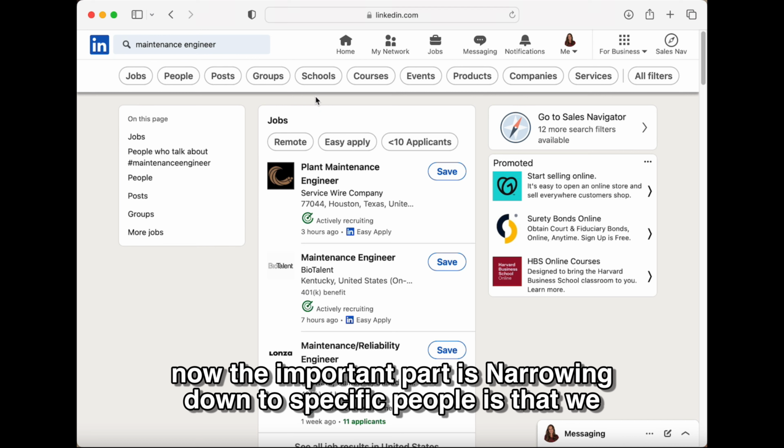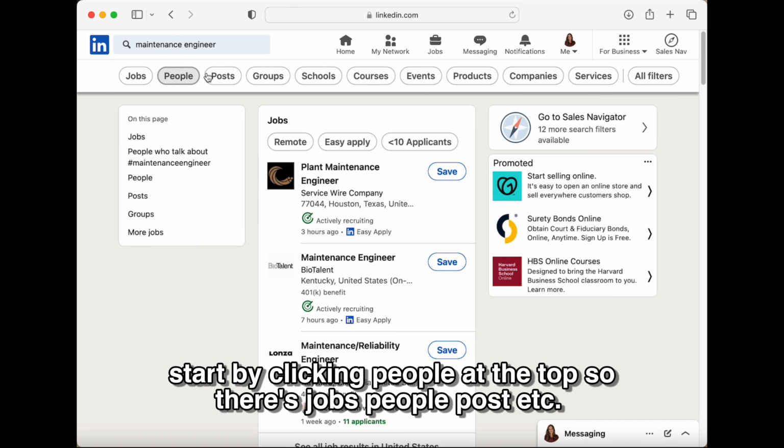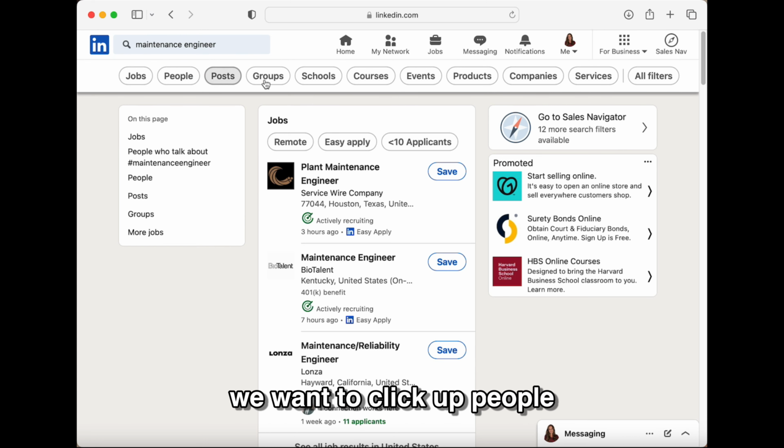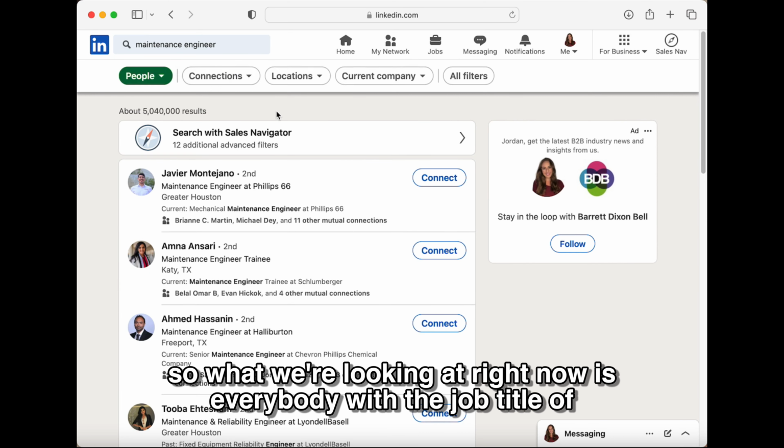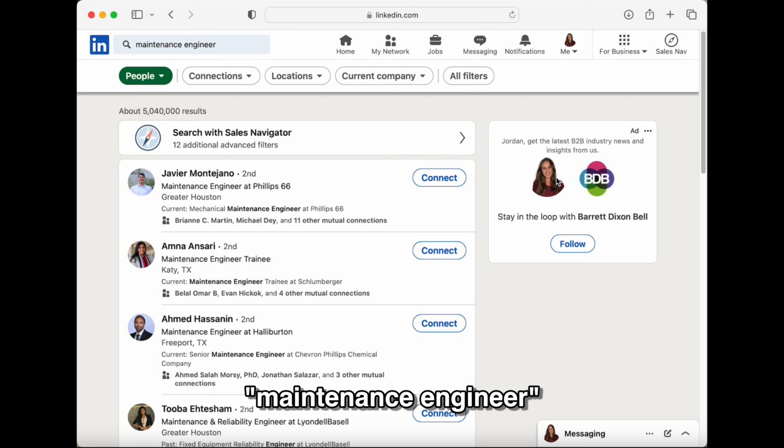Now the important part when we're narrowing down to specific people is that we start by clicking People at the top. So there's Jobs, People, Posts, etc. We want to click People. So what we're looking at right now is everybody with the job title of maintenance engineer.